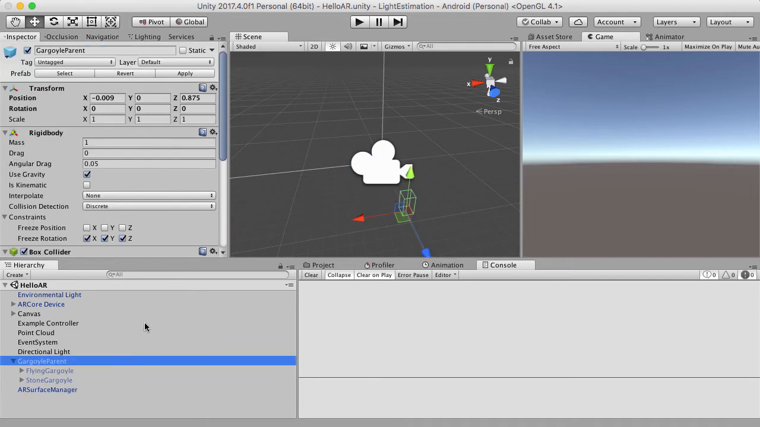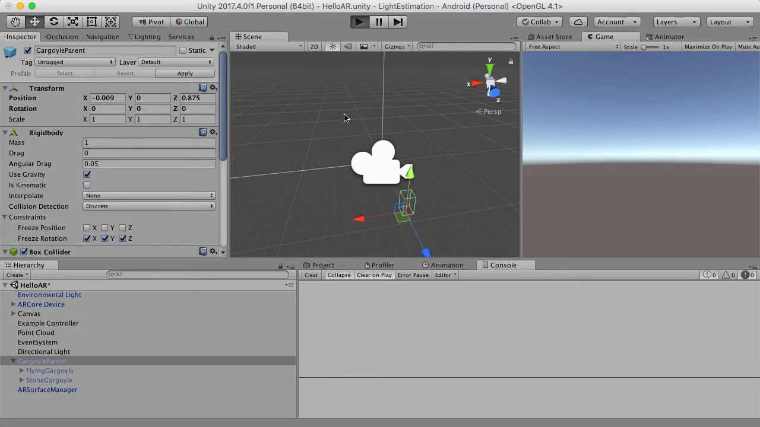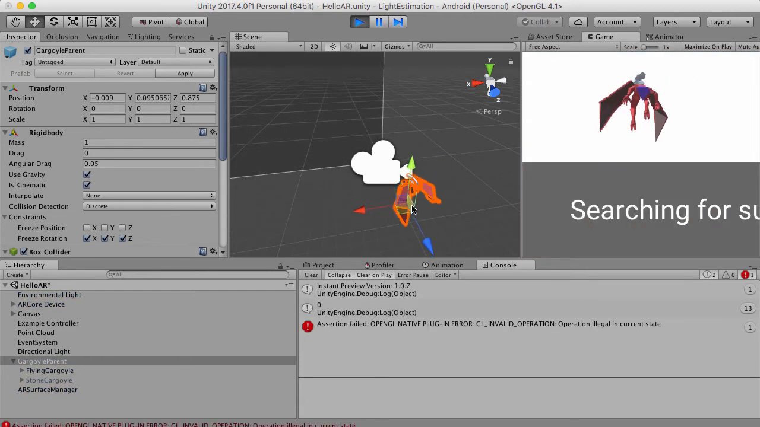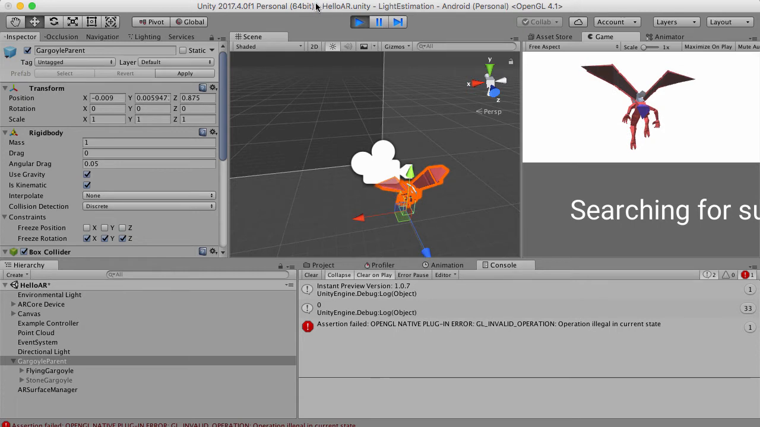And let's also just hit apply as well, just to remember. And let's hit play. Let's see what happens when we hit play on this. So this guy is flying up, great. Didn't fly very high though.